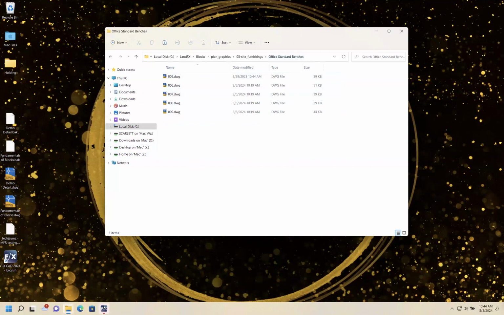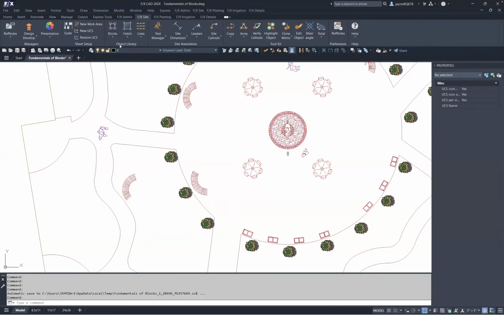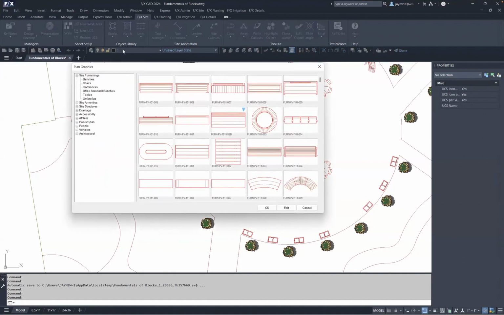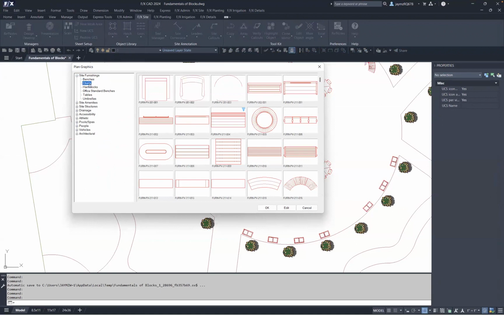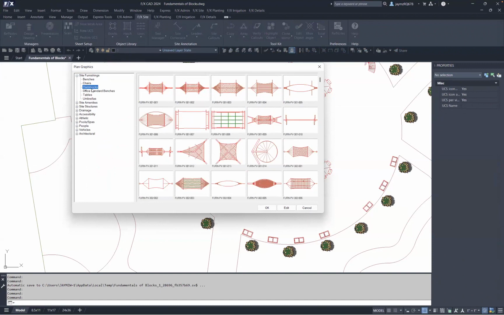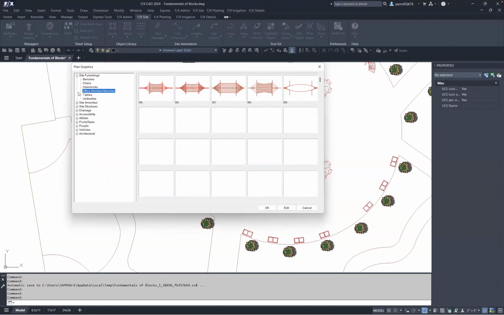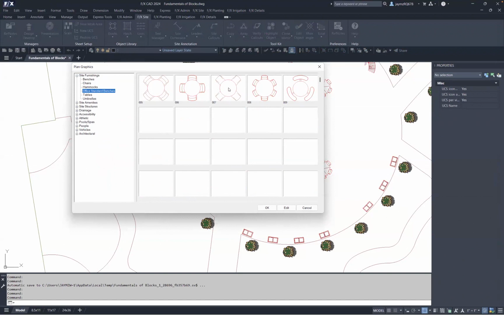So if I hop back into CAD, I'll show you what that looks like. If I come over here to Plan Graphics and I come to my site furnishings, you'll see that I have benches, chairs, hammocks, and there it is, Office Standard Benches. Now, the interesting thing here is because these don't have slide files, the system just kept the hammocks there because that was the last one I clicked on. It could be any category, it could be tables, you see.